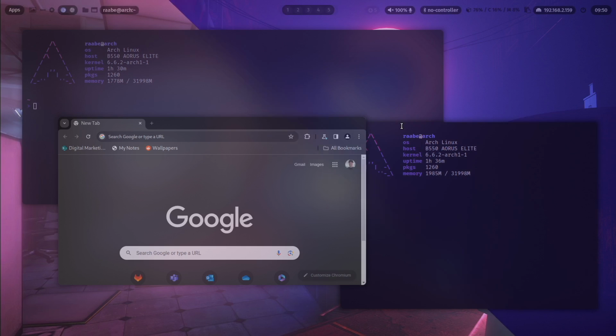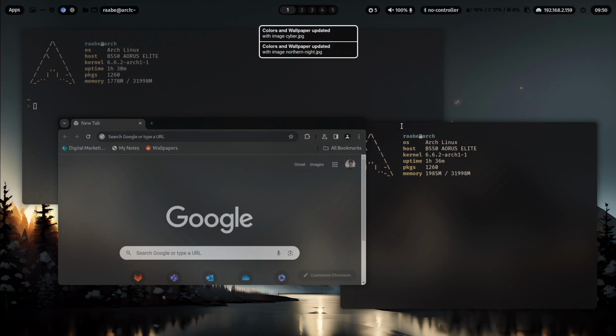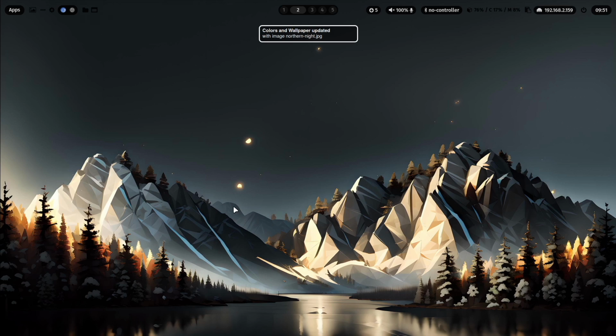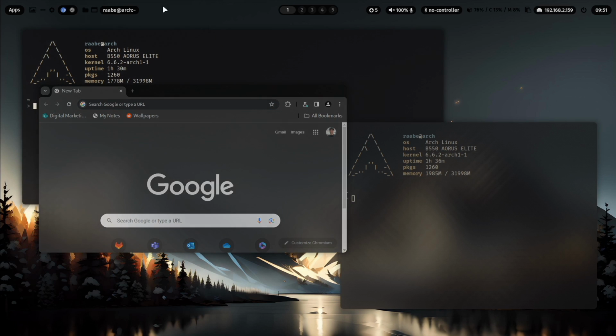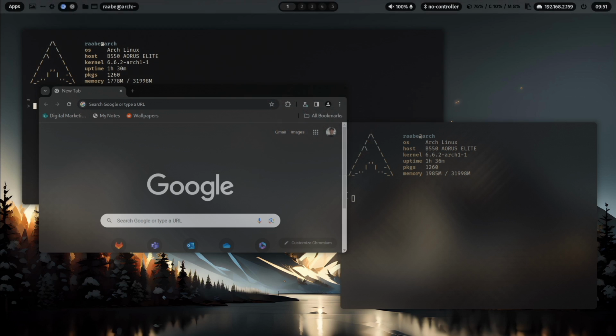Let's change the wallpaper again. Switch again. It's also very cool wallpaper. Yeah, fast animations. And let's change again the Waybar theme to black, but with blur. I really like that desktop.